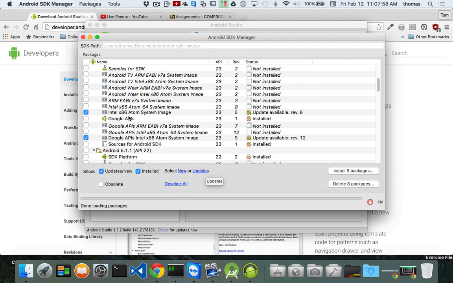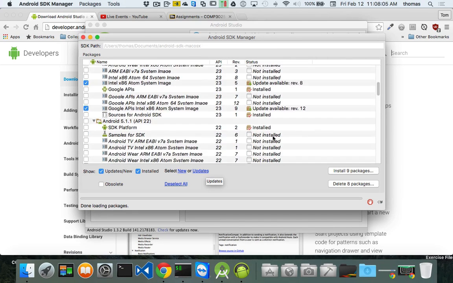So the only ones you need is the Intel x86 Atom System Image, the Google APIs. You need those, right? As well as your Google APIs for Intel x86 Atom system image, that one, and your sources for Android SDK. So those are the ones you need for each of the modules.